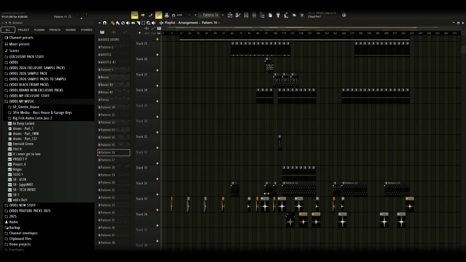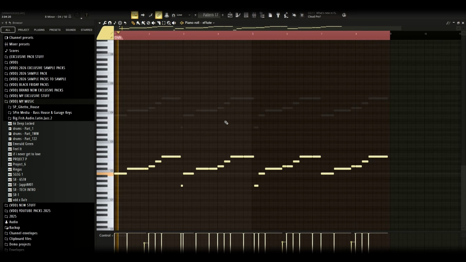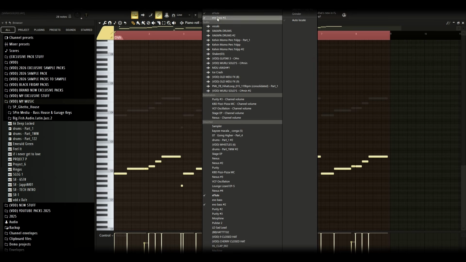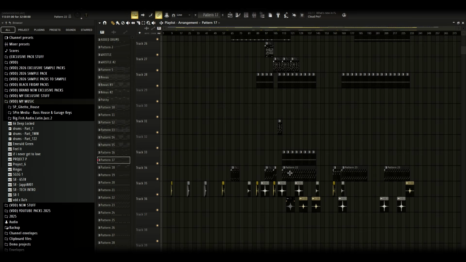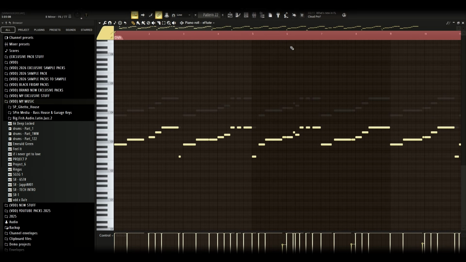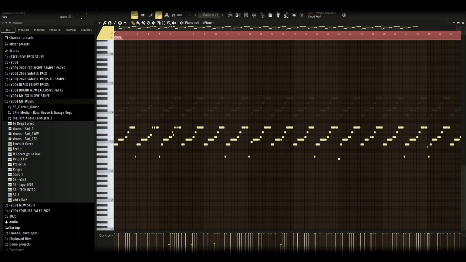So yeah, that's our first pattern. Then we have our second pattern. That's our second pattern. As you can see, the E flute is playing at a lower octave, while the Evo bass is playing on a higher octave. And then we move on, third bass, the main bass.